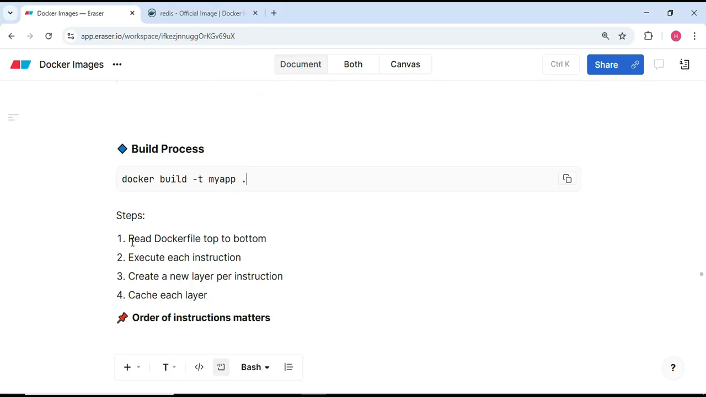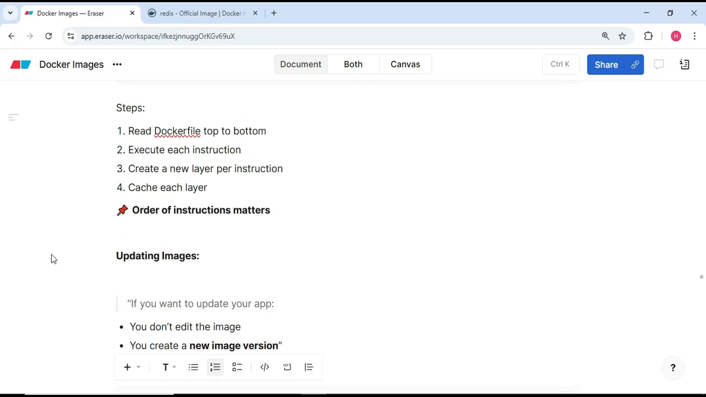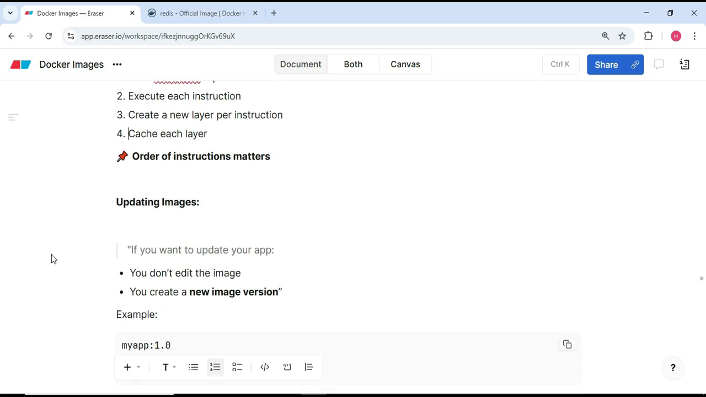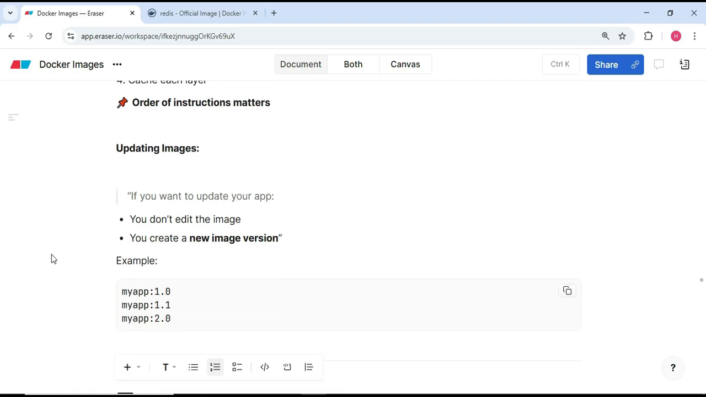So it is going to read the instructions from the top to the bottom, and it is going to execute each instruction, create a layer per instruction, and also cache each layer, and the order of the instructions matters. Okay, so let's say if you want to update an image, we cannot just go and edit the image. You need to create a new image version.